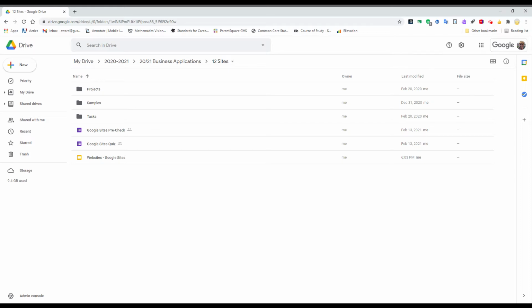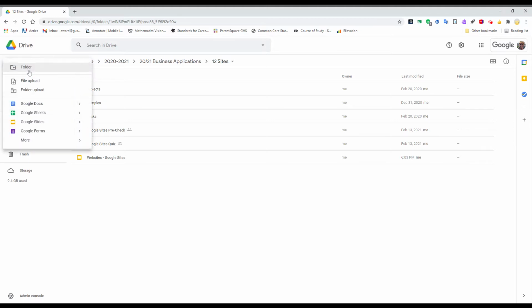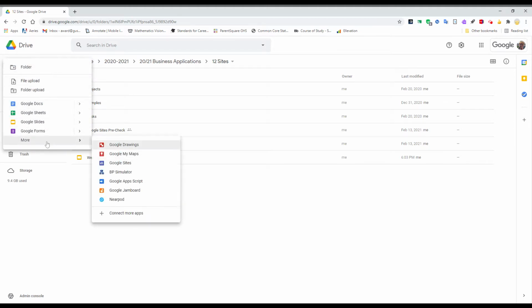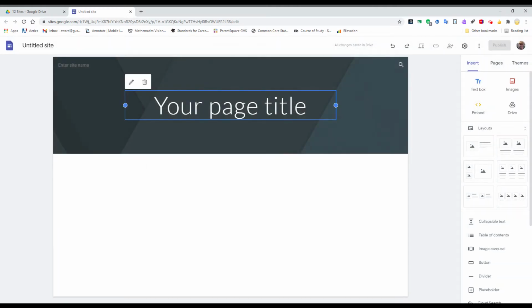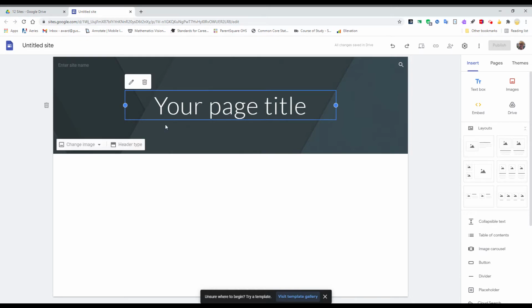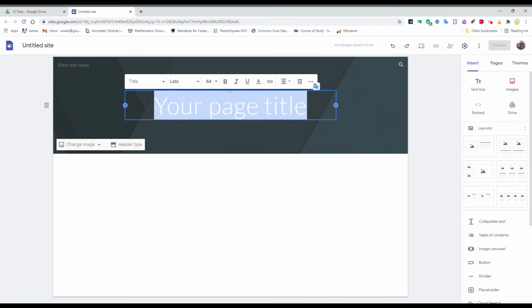You're going to need to go to Google Drive to start off, as we're going to go to New. And then under More, we're going to be selecting Google Sites. We're going to start off by changing the name of this page. And so you're just going to click, select the Your Title page, and instead type in Google Site Tasks.